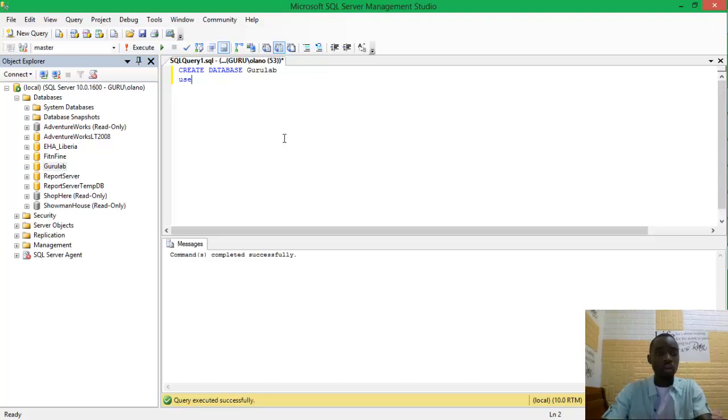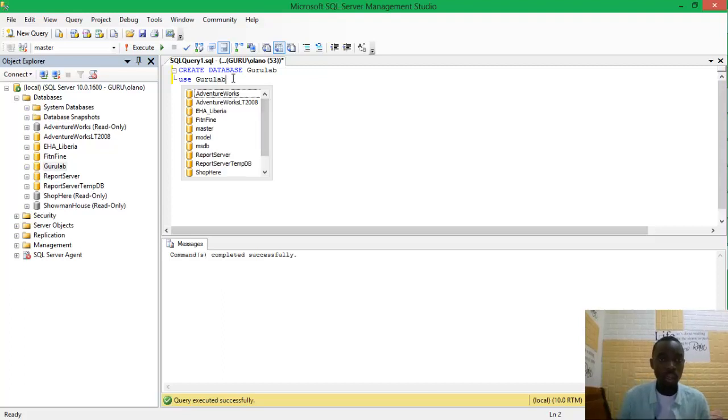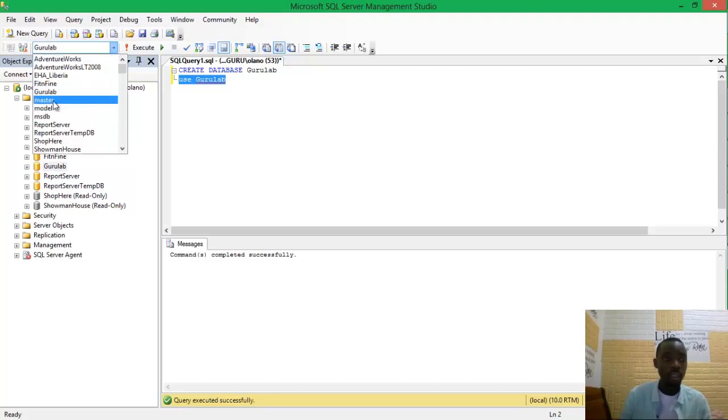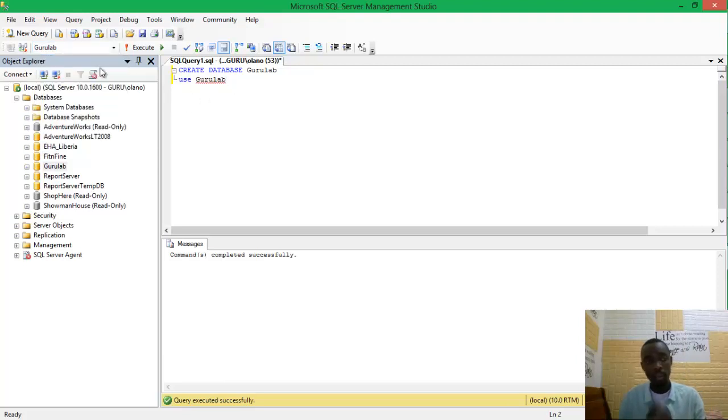So we can use Guru Lab by saying use Guru Lab, right? Use Guru Lab. So we can select this and execute it. Now, if you see here, the database is now in use. First it was on the master database. By default, it will be on the master database. So you have to use this command use and the database name.